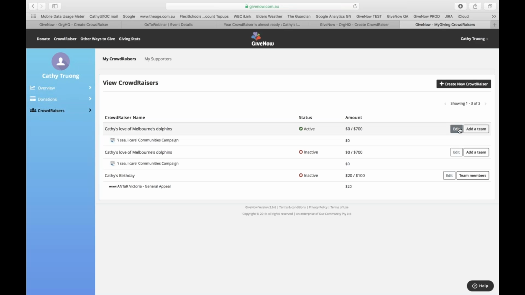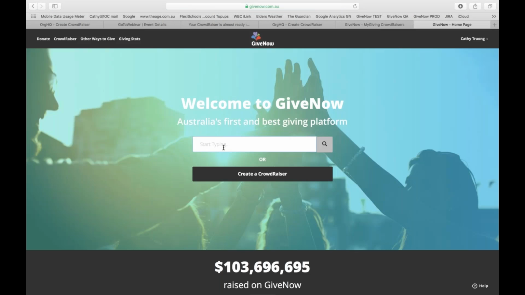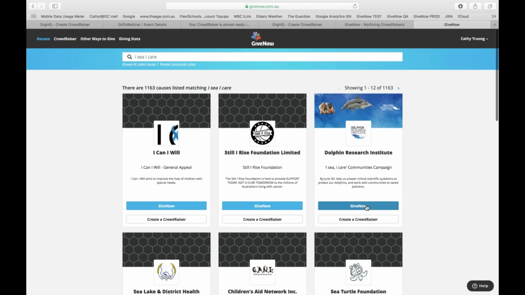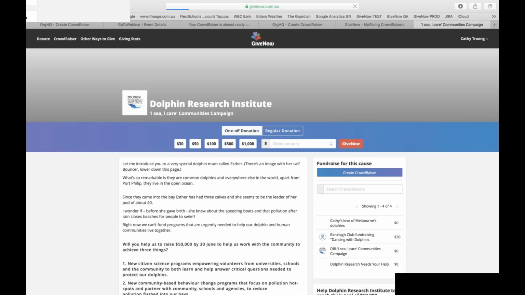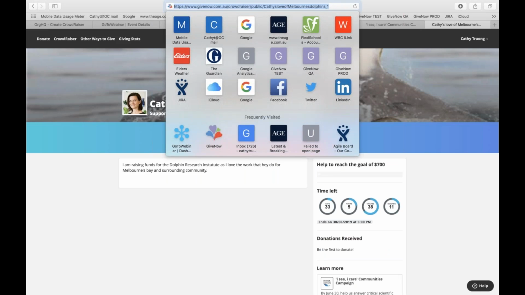You can see that I can go and edit this active one at the top here. Please ignore what's below. I can edit or add a team member at any time. If you want to have a look on the GiveNow website, you'll see that if I go into the ICI Care page, there it is, you'll see that my page now exists. In that very short period of time, that's been created, and this is the page that I can send my friends and family to. This URL at the top here is unique to me. That's absolutely my page only.